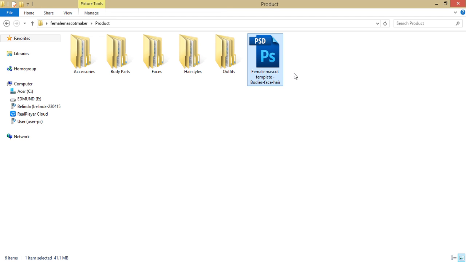For your convenience, there's also a PSD file that you can open in Adobe Photoshop, but in most cases, you probably wouldn't even need that. So I'm recording this for the convenience of users who want to use Female Mascot Maker on Adobe Photoshop. Regardless of any version that you're using right now, be it CS4, 5, 6, pretty much remains the same. So let's just begin right away.